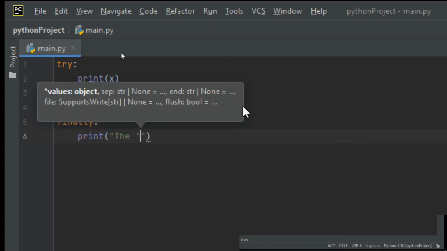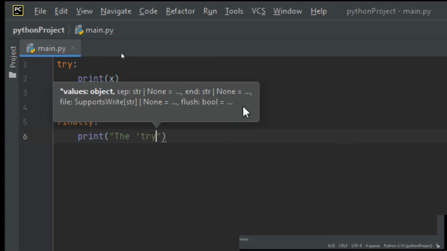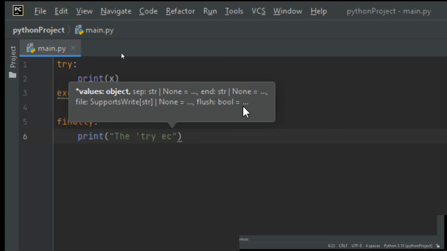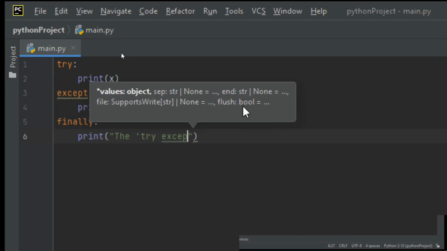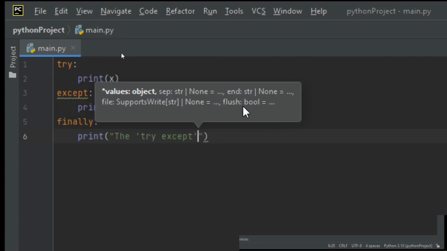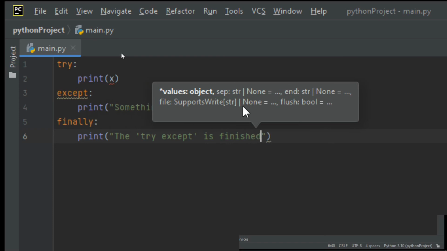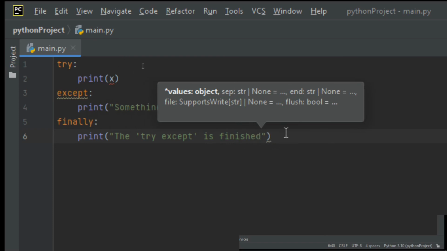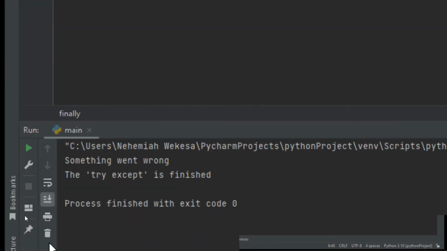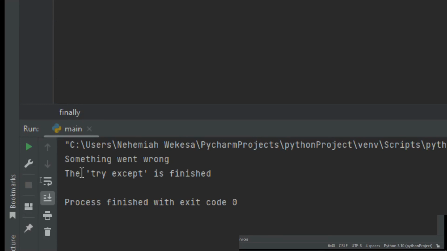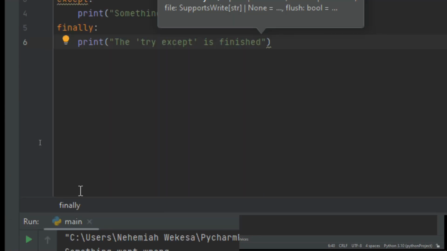try except is finished. And then guys, basically let me click on the shift plus F10 to run the code, and then guys you can see that it printed the two items here. You can see the one for the error, the exception here, and also we have this finally. Now guys, these concepts can be useful to close objects and clean up resources.